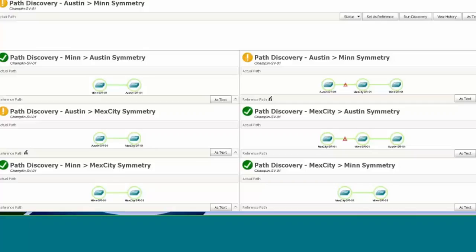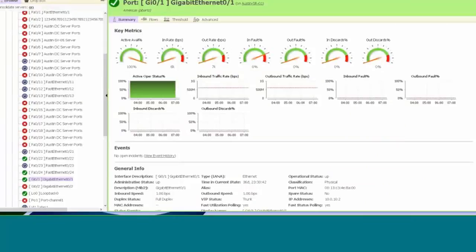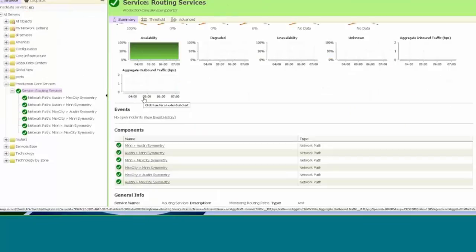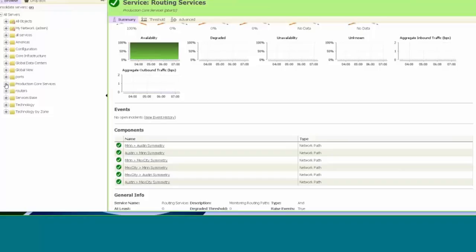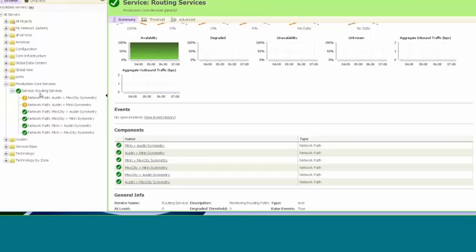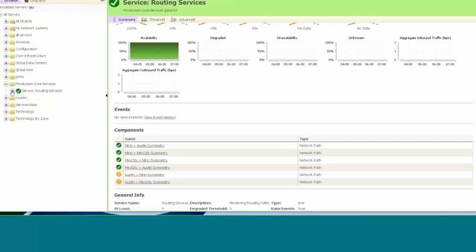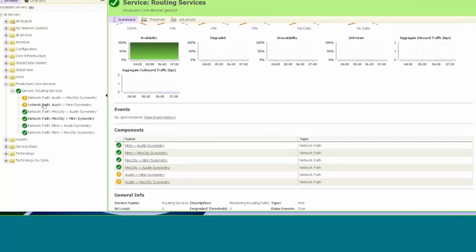So I've gone in and defined, if I go take a look at the right tab here, there we go, a view called Production Core Services, and I've got a service set up that is looking at route services. I've got all my paths set up in here, and you can see very easily that a couple of paths have changed. This should update itself. But what you're seeing here is that two of my service elements have gone degraded.